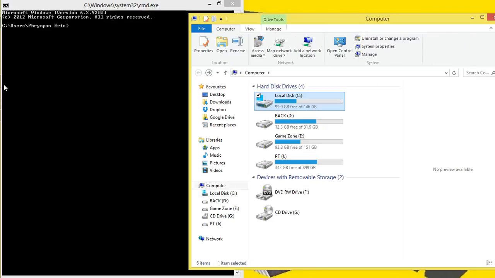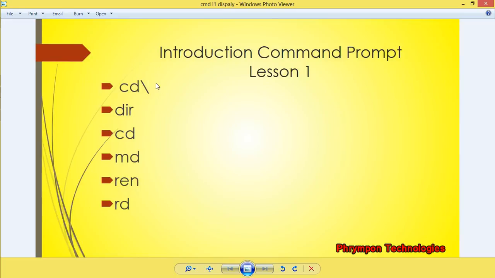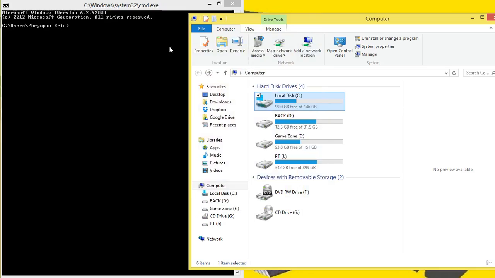So let's begin the lesson. We'll be talking about the cd\ command. The cd\ command is used to move to the initial location, or the root. So wherever you find yourself in the command line, when you want to move to the root, or to where you started, just type in cd\ and then it will take you there.